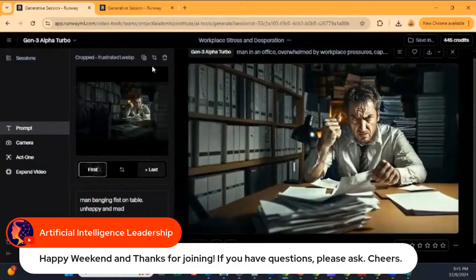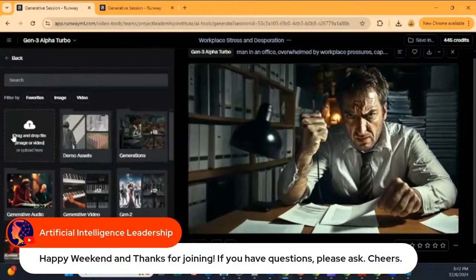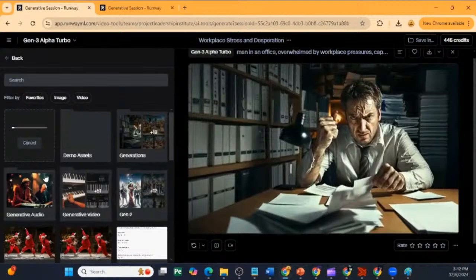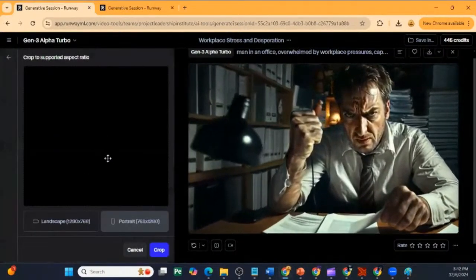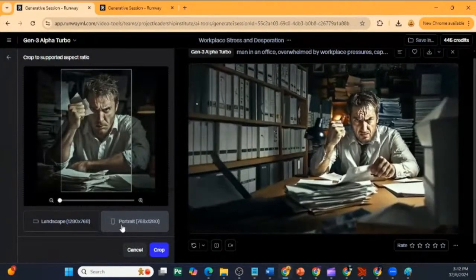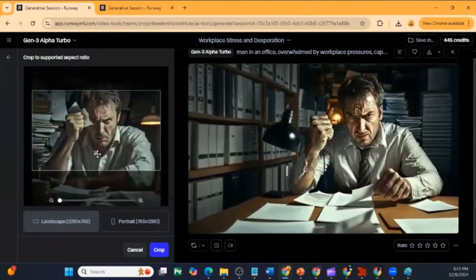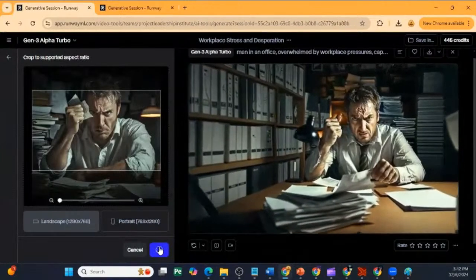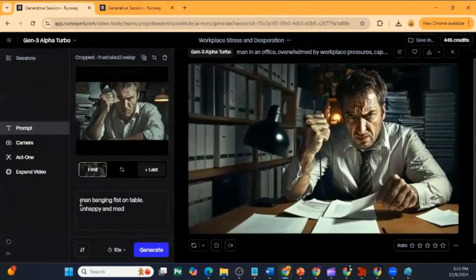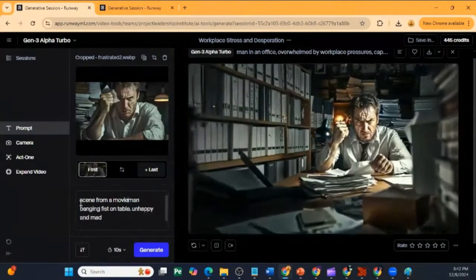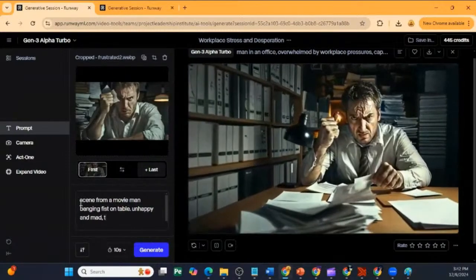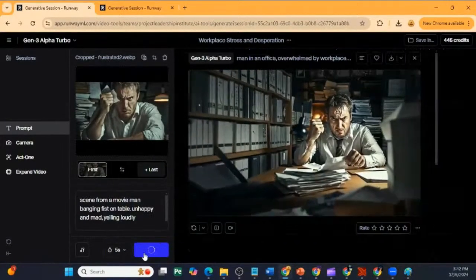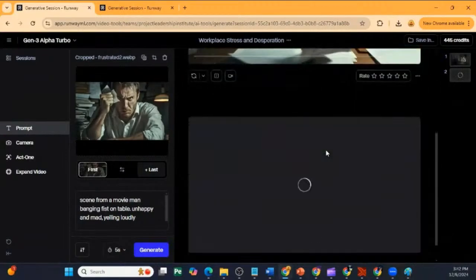All right, so let's delete this one and let's drag in our new asset, frustrated 2. I'm going to have to crop it quite severely, but you just never can tell. I want it landscape, and let's crop it. And let's see, scene from a movie. Yelling loudly. And let's try the 5-second version and see what it does.